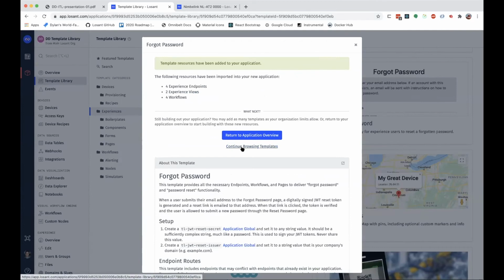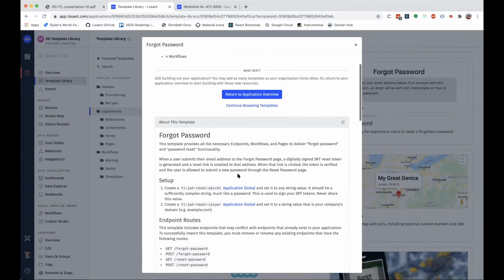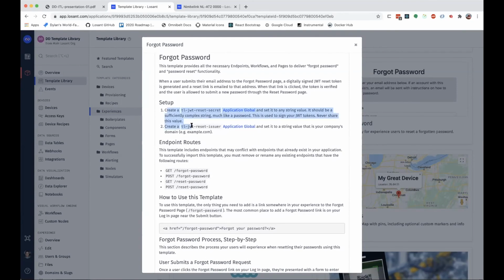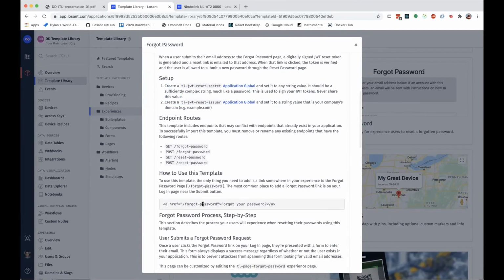This is a great example right here, implementing this forgot password flow. It only takes a couple pieces of configuration. You've got to create a couple of application global variables, and then of course add a link into your login page to actually get to that flow, which we'll take care of in a little bit.